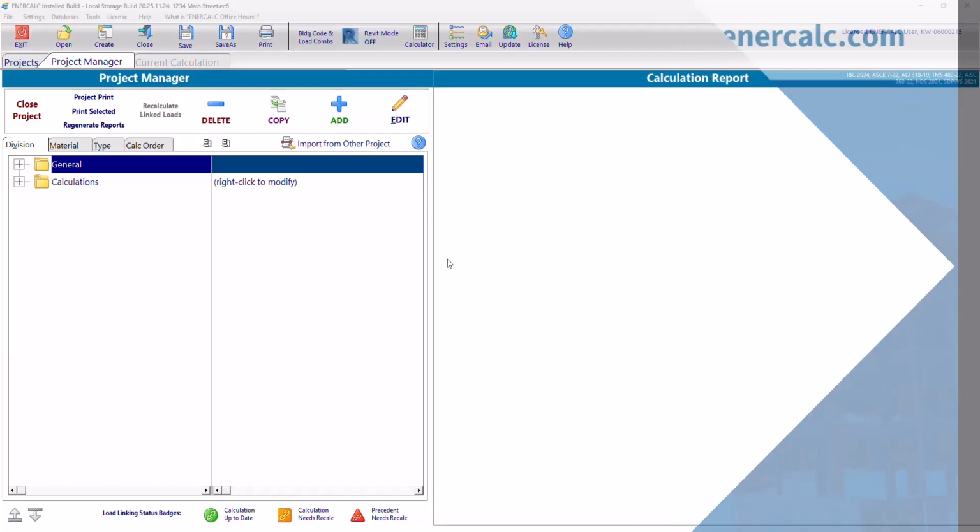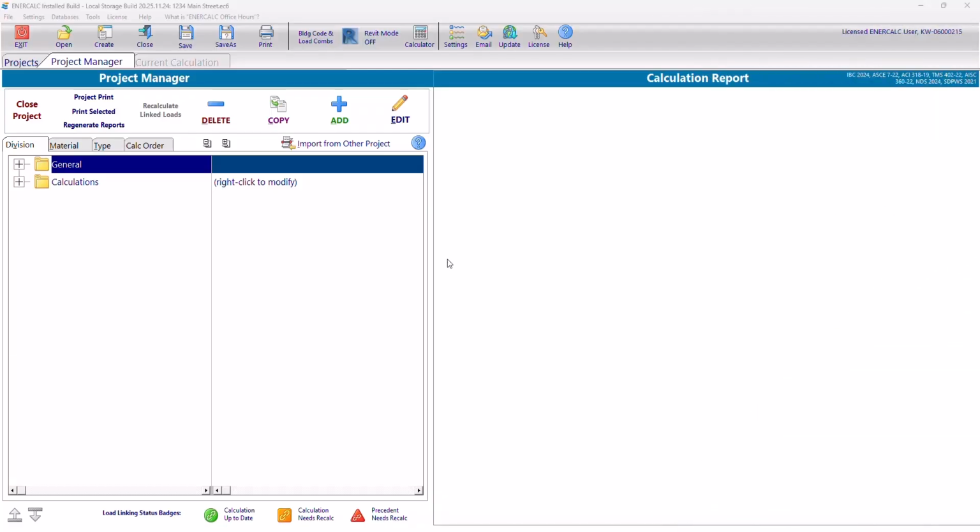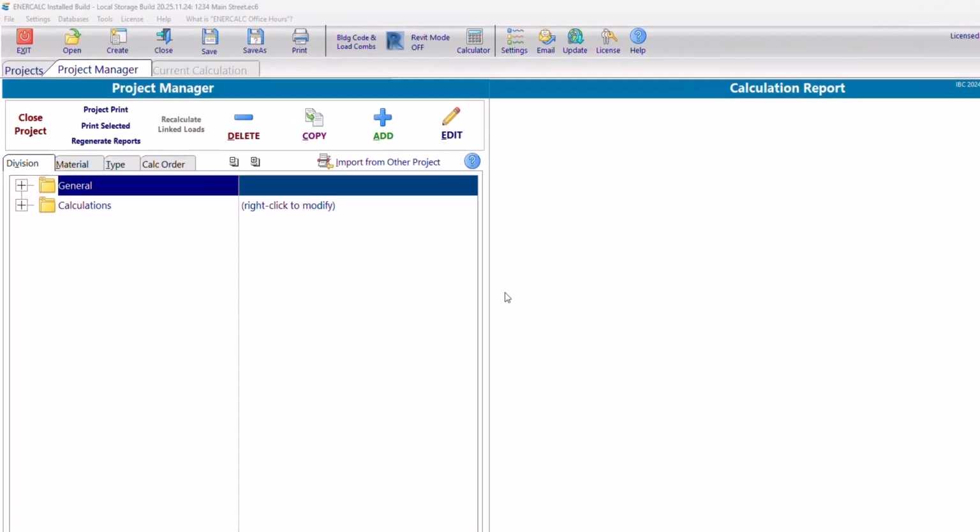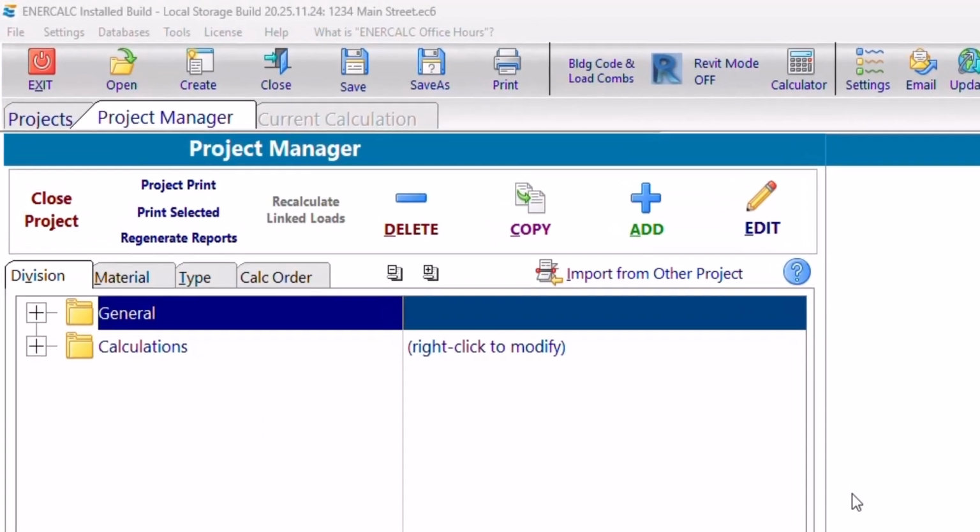in ENERCALC. This is the screen where you'll spend most of your time creating, organizing, and editing the calculations that make up your project file. When you open an ENERCALC project, you'll automatically find yourself here in the Project Manager window. The Project Manager toolbar gives you access to the core tools that you'll use during design work.